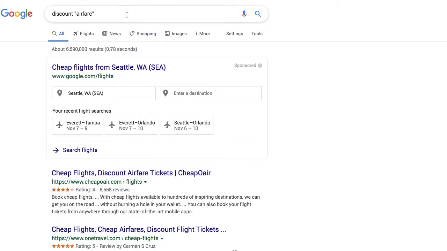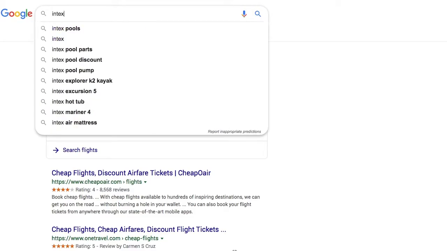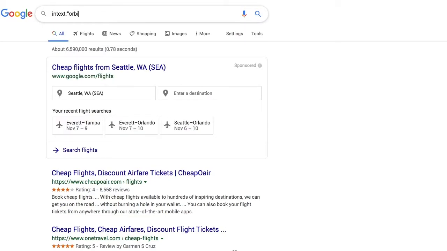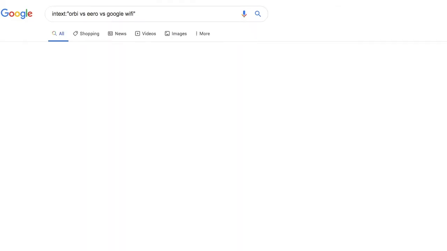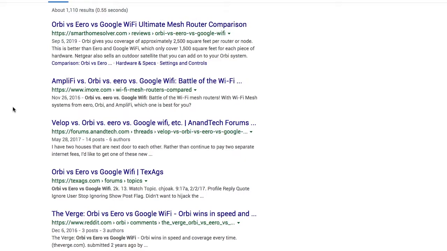So let's say we wanted to search out something that's only in the body text of a web page. So we'll use the example here. The term that we want to use is intext, or that's the command, intext, and then a colon, no space. We're going to do intext:Orbi versus Eero versus Google Wi-Fi, in parentheses. This forces Google to find the text in the body of the document. Now all of the top results clearly have an exact match in the content itself. So it's not anything that's just in the title, it's in the content on the page.